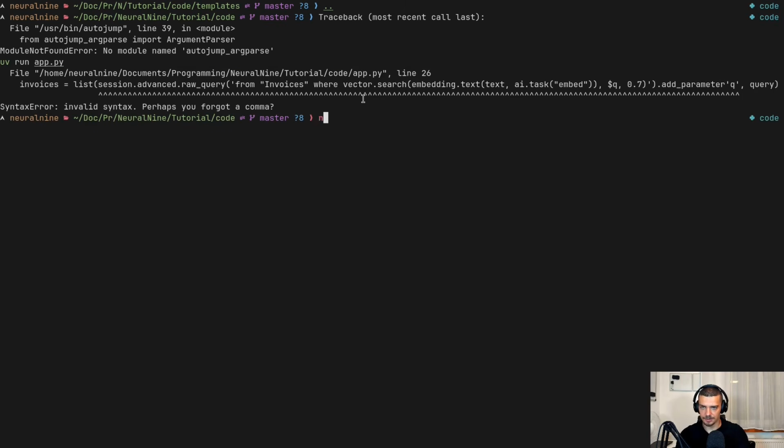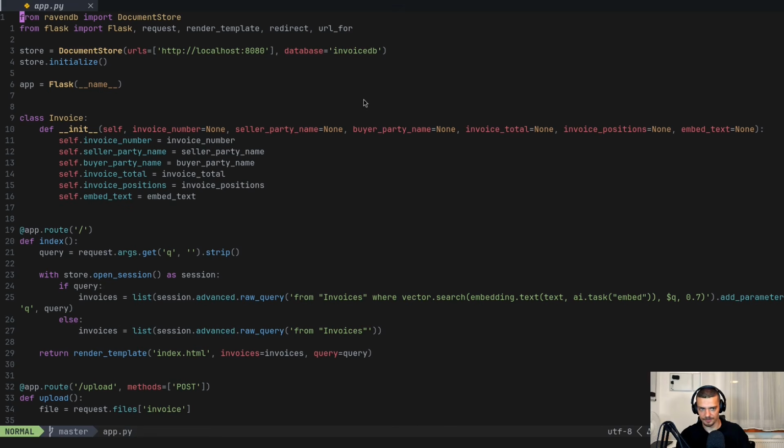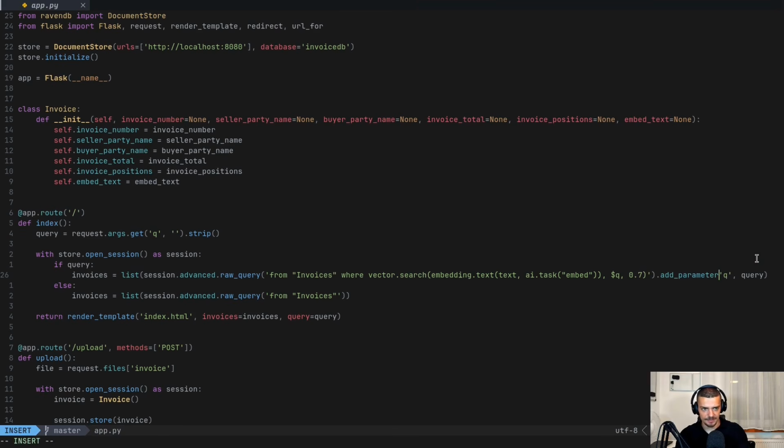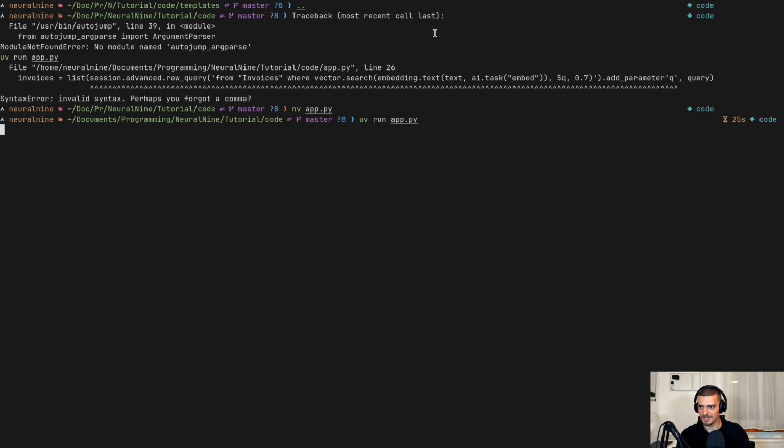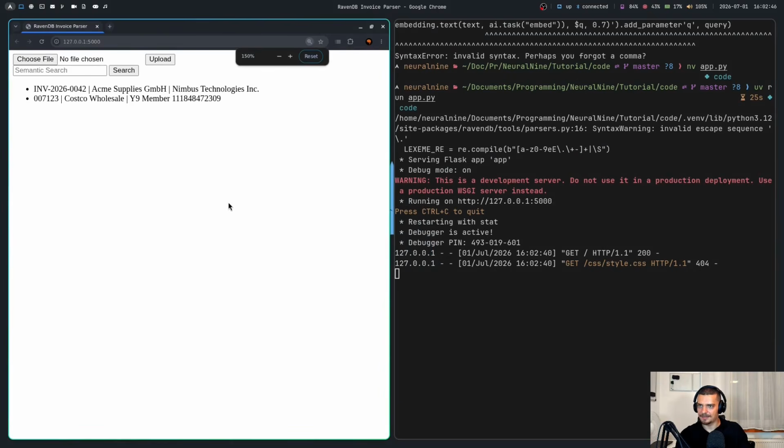Okay, it says, did you forget a comma? Let's see what the problem is here. Yeah, of course, it needs to be add parameter in parentheses here, add parameter Q query like this. And let me see. Then we need to close this off as well. There you go. I think that was the mistake. Now we can open this, and this is what it looks like.